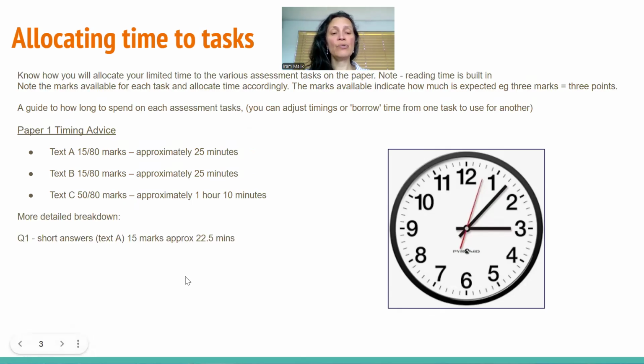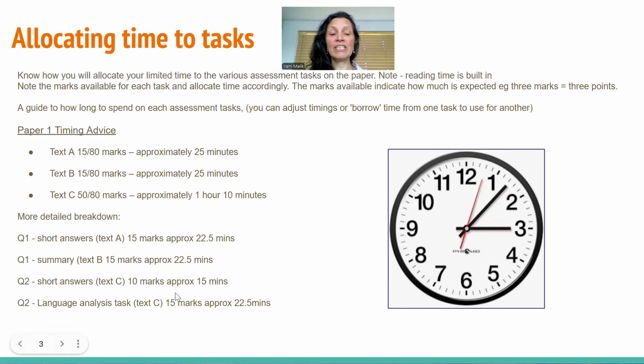So for question 1, there are short answer questions based on text A. I recommend spending around 22 minutes up to 25 minutes, but you may find it takes you a lot less than that. For the summary writing task based on text B, around the same amount of time again. And the short answer questions based on text C, that's your writer's style questions, worth 10 marks. For that, I recommend spending about 15 minutes. And then the language analysis task, that's your writer's effects question. Spend about 22 minutes on that for your 15 marks.